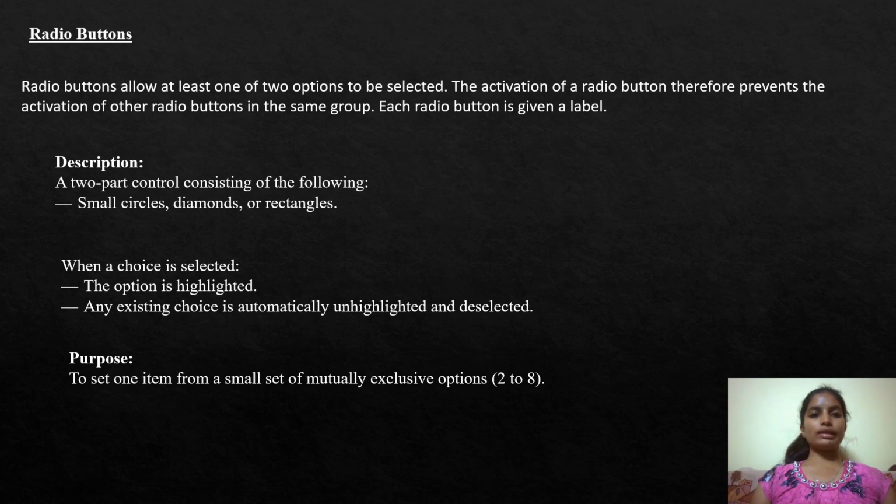First one, that is the radio button. Radio buttons allow one of at least two options to be selected. The activation of a radio button therefore prevents the activation of the other radio buttons in the same group. Each button is given a label. So here the radio buttons have two options, where one is to be selected. What is the description of this button?